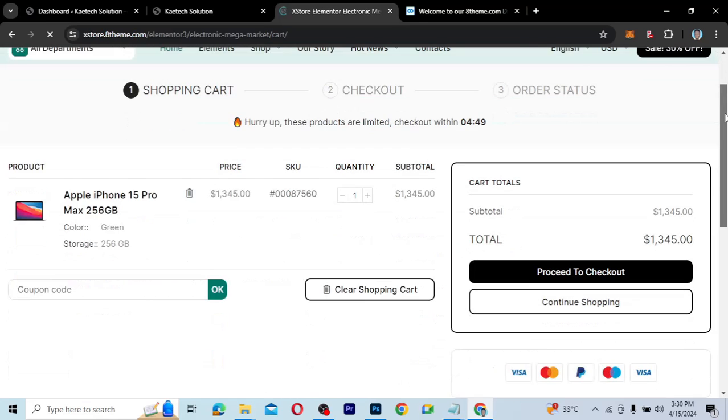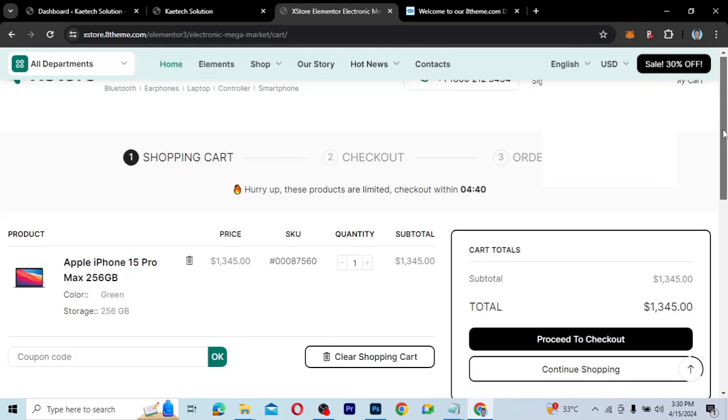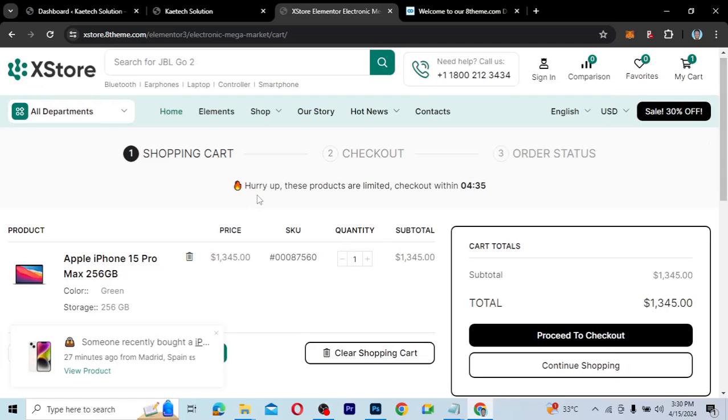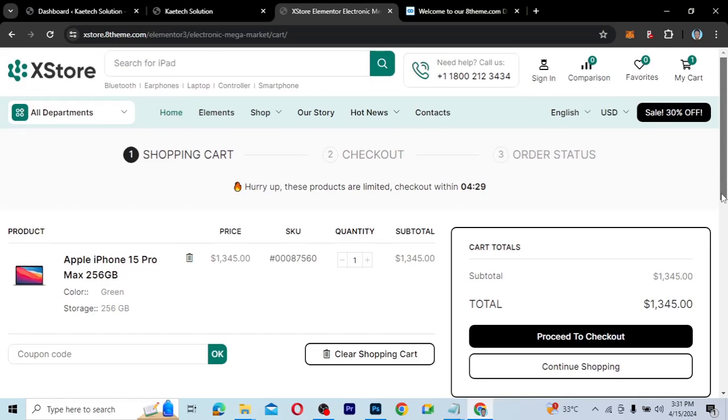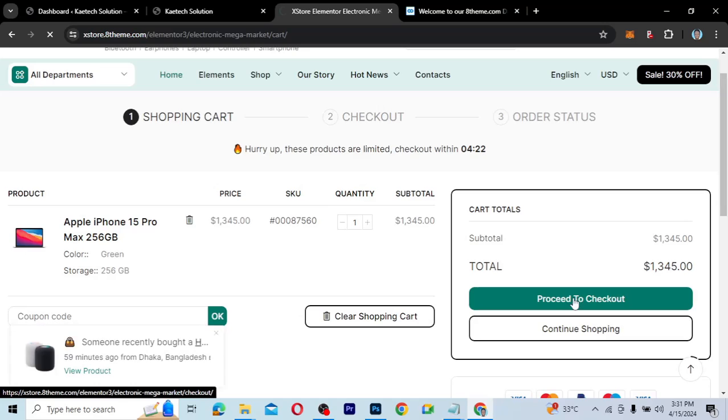Okay, so this is how my cart page really looks, and we have the coupon. I can add the coupon code over here. I can even clear the shopping cart. I can click on proceed to cart. Okay, so it is very, very amazing. And as you can see, this one which says hurry up, these products are limited, check out within blah blah blah. You can also add all of that on your website, and you can click on proceed to checkout.